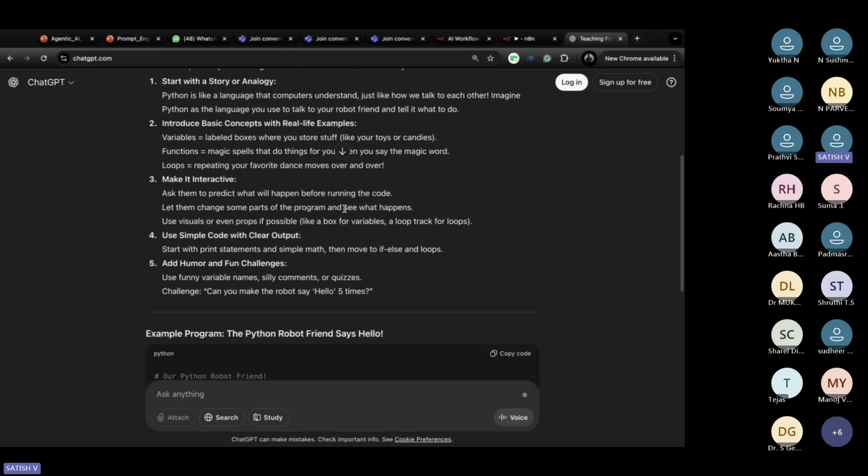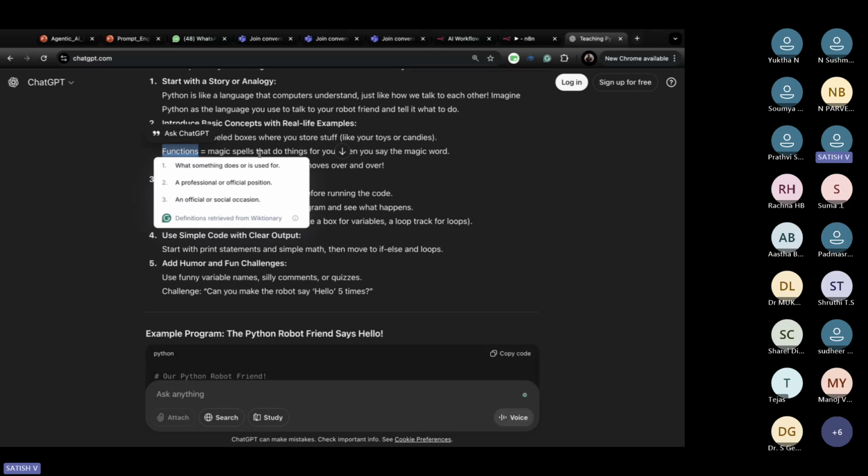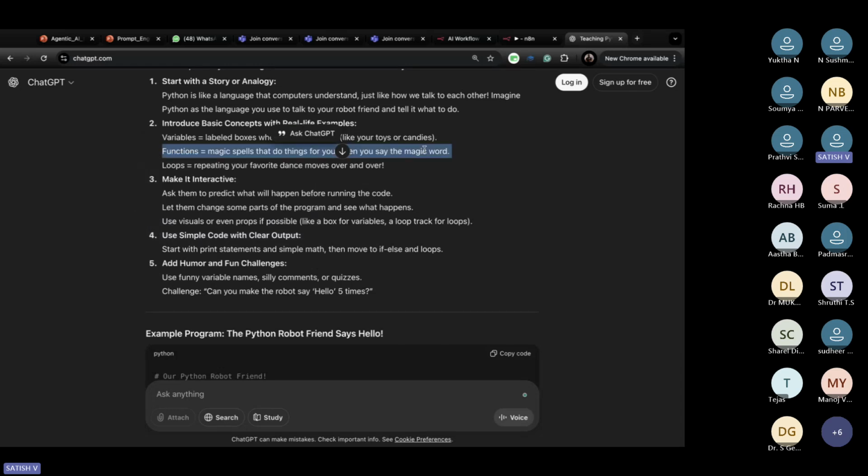As you can see here, the context. So what are variables? For variables, it is giving a labeled box and stuff, candies. Like this, what are functions? For functions, it is giving a very good example, magic spells. So what are loops? For loops, it is giving this.